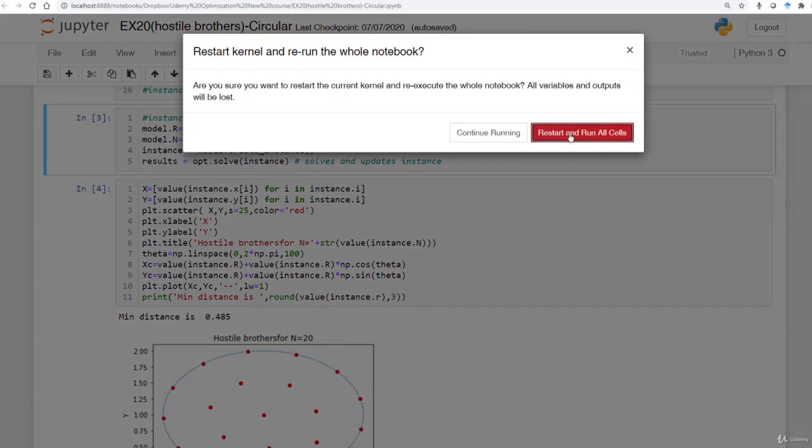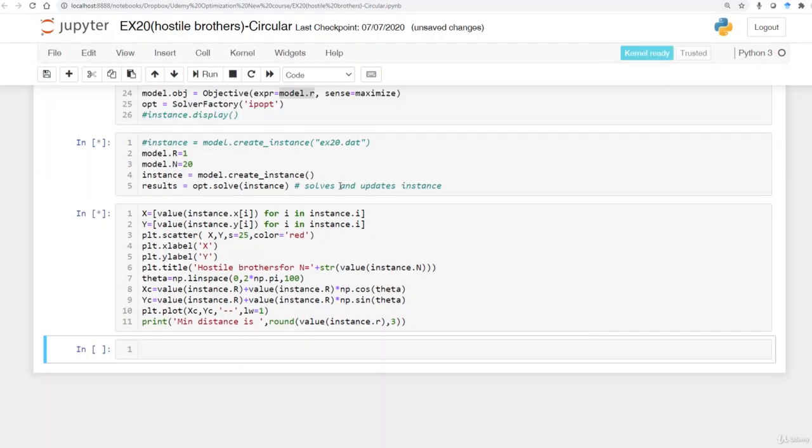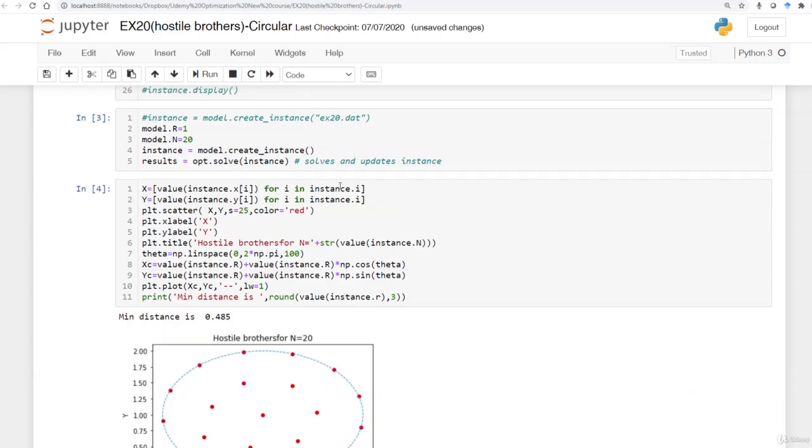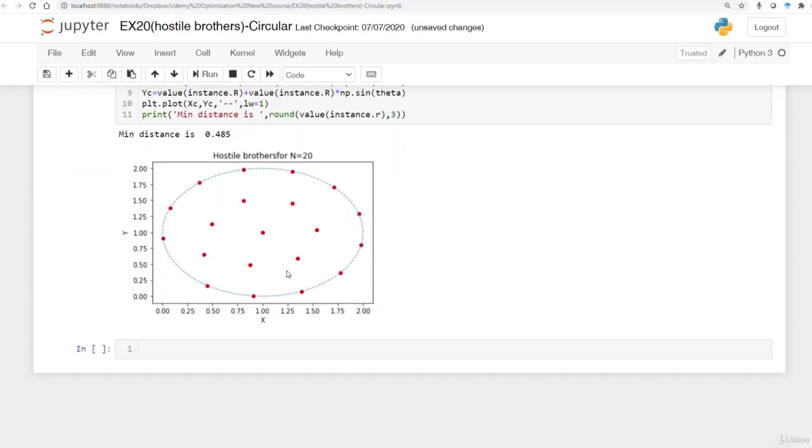I will run the code from the beginning to make sure everything is running smoothly. So we have 20 brothers and a circle with radius 1. You can see here that there are 20 nodes scattered in this circle, and it is trying to maximize the minimum distance between each pair of brothers, and that minimum distance is 0.485.